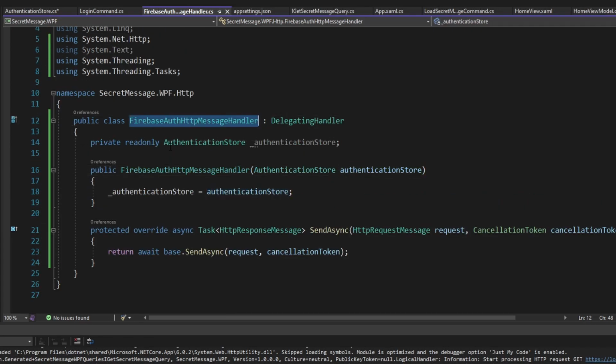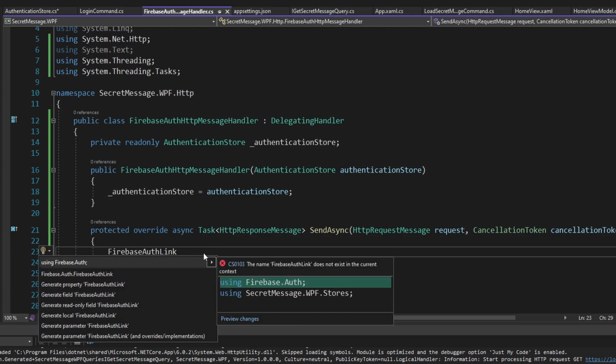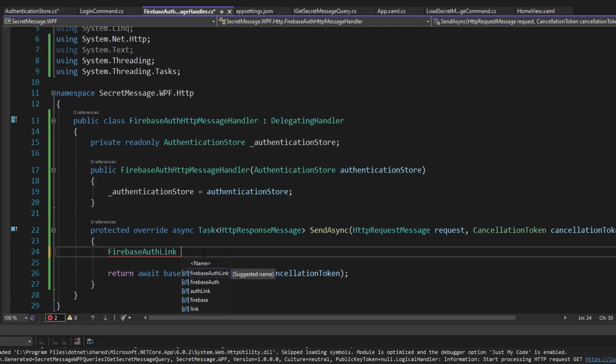So we'll register this handler with dependency injection. And now we're going to use that authentication store to get back a Firebase auth link, which is going to have our Firebase access token on it. So we're going to import Firebase auth and get this Firebase auth link, and we'll get that from the authentication store.